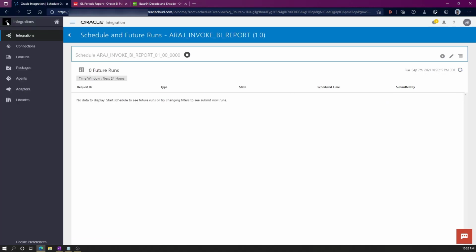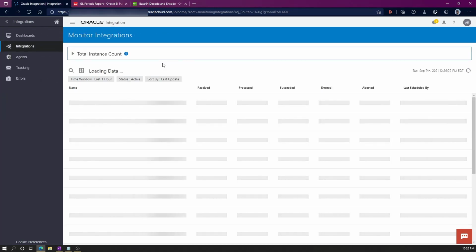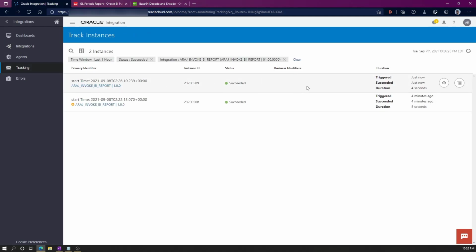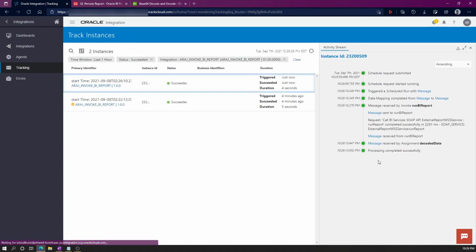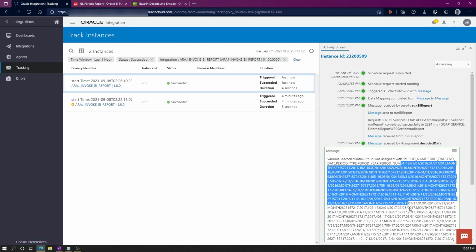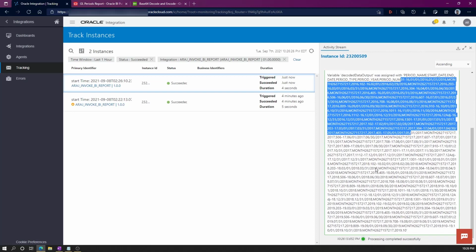All right, let's go to monitoring, integrations, and there you go. So we have two succeeded. The latest one is at the top, view details. You should see the message received by assignment decoded data. So let's check that message. And you should see the header information here and the data. So what this has done is it took the encoded data and then decoded it, and that's what you see here.